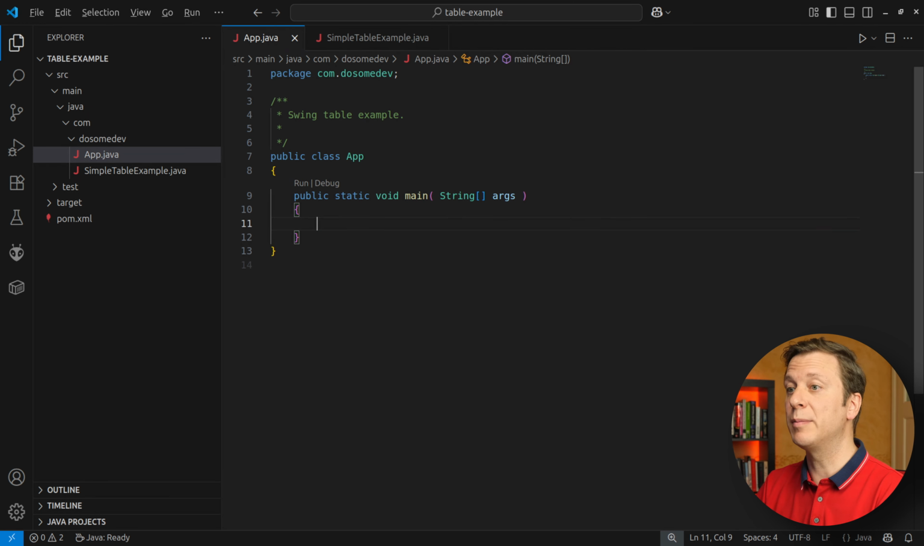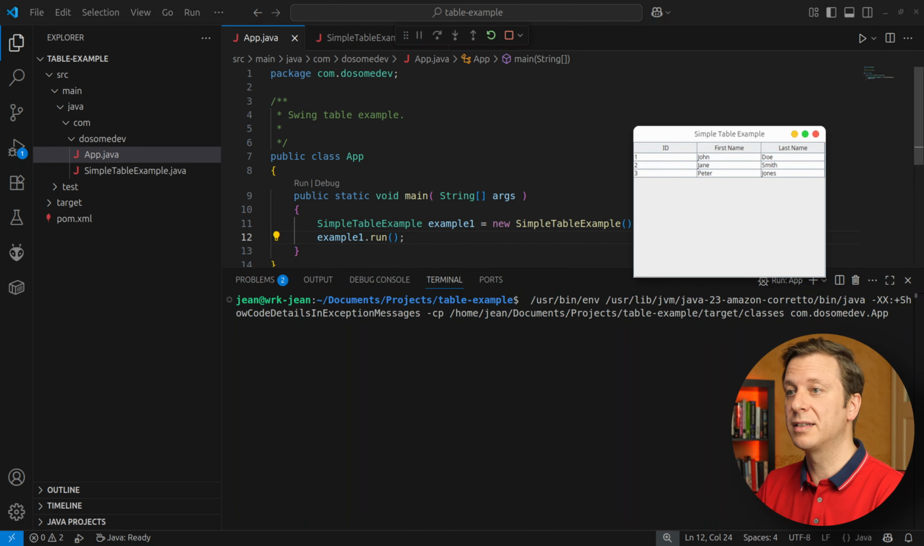Alright, let's go back to the main method and add the SimpleTableExample class that we just created and name it example1 and run the run method. Now let's run the application. And here we can see our simple table example window, having the size of 400 by 300. In here we have the table that we just defined, including the data that we added.